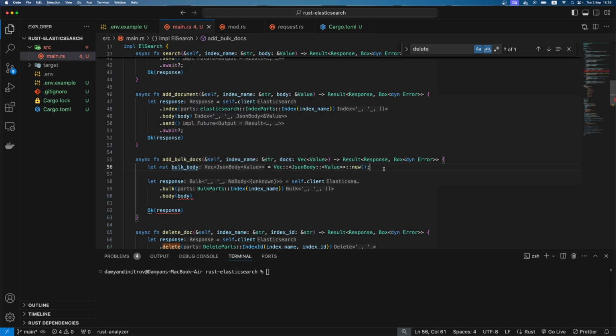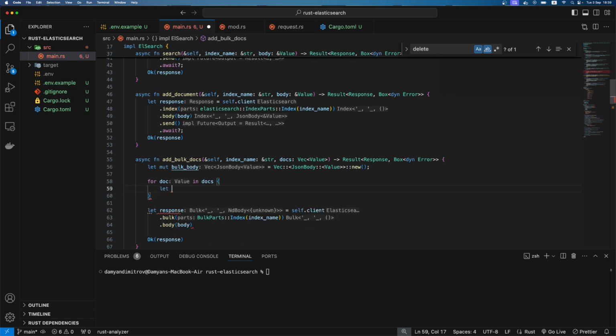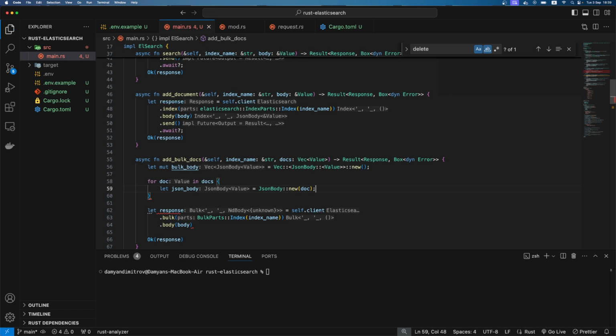objects it will hold. And we have the docs, and right now I will write for doc in docs. And I will create the JSON body with this JSON, which will be equal to JSON body new from operation from doc, like this.